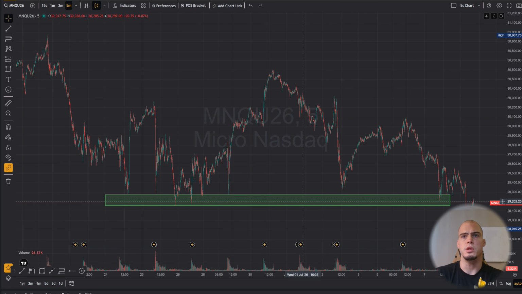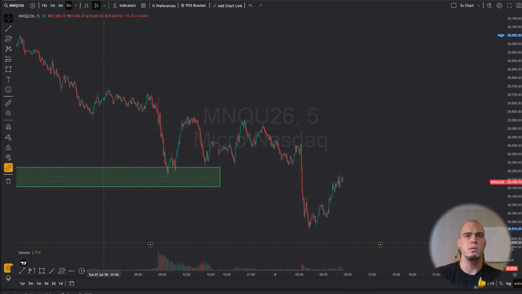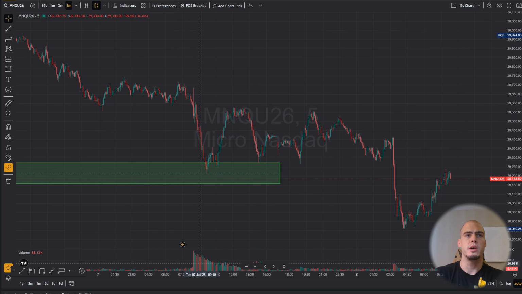For whatever reason, we'll just call that major support. We could call it a macro low, etc., etc. We've drawn a green box where we think hypothetical support should be.